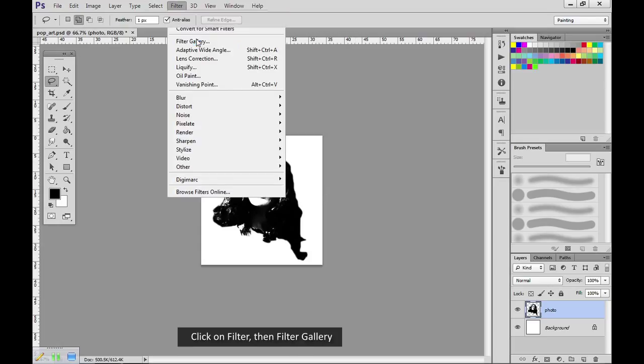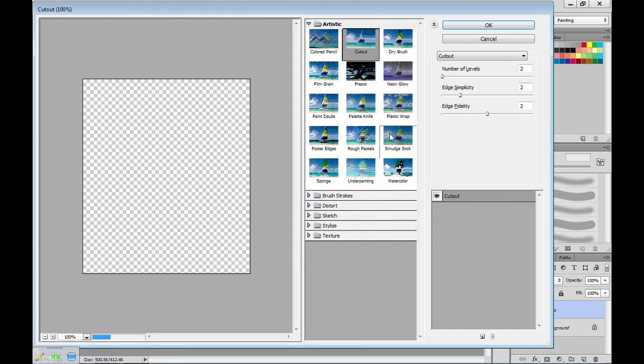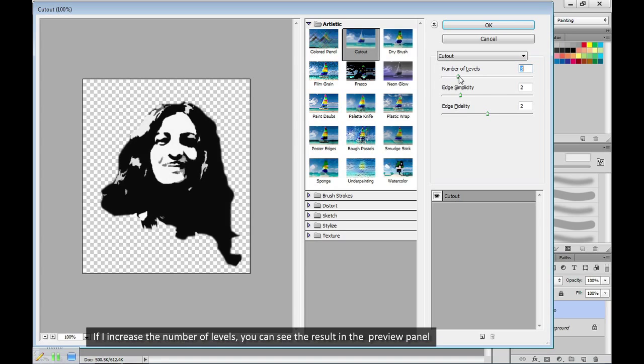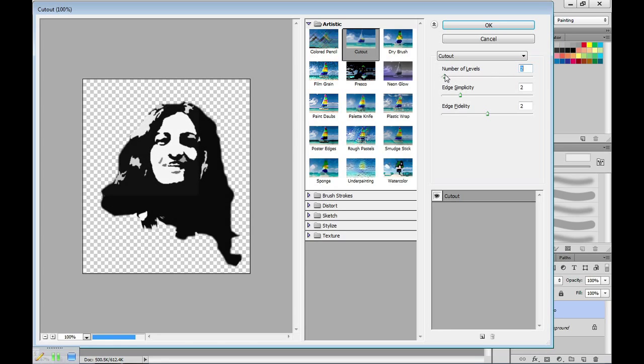Click on Filter, then Filter Gallery. The cutout filter is the tool for this job. It's already selected. This filter is controlled by these 3 sliders. If I increase the number of levels, you can see the result in the preview panel. I'll set the levels to 3.